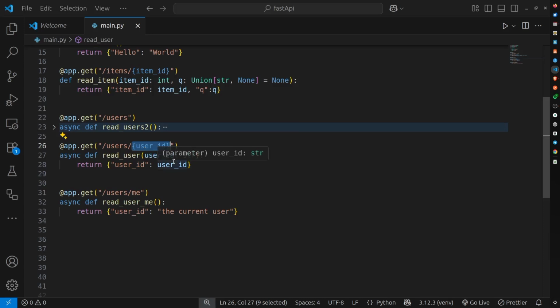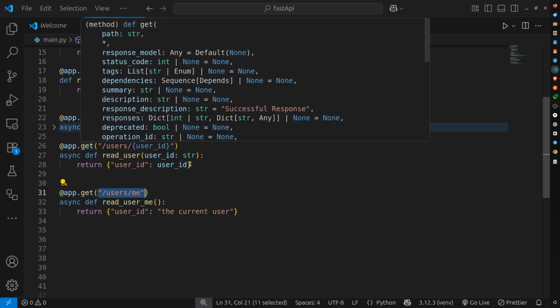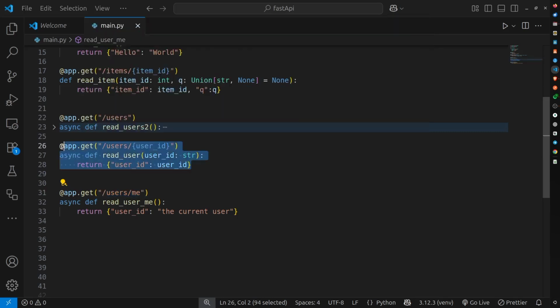On line 31, we have app.get users and slash me. This is a very static path. It won't change. It will always be slash me. Now, let's say in your application you want a user to view his or her profile, and if they visit their profile, this endpoint is called users slash me. And then let's say we have an admin functionality that allows you to fetch users using their ID. So does this order really matter?